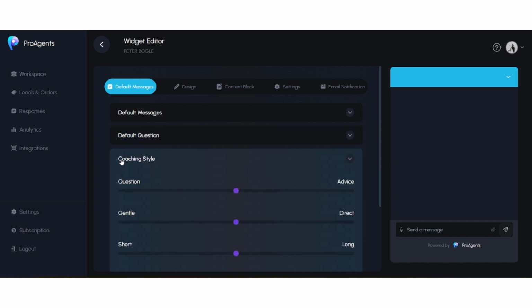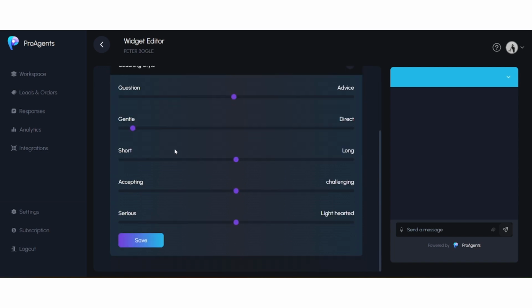Maybe you want it to be more of a question or more of an advice. If it's more of an advice, then you can just increase it. If it's more of a question, just take it to the question side. So that is how you can basically adjust it, if it is gentle or you want it to be direct.